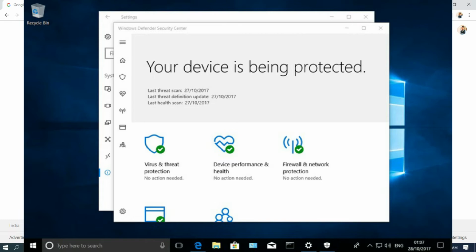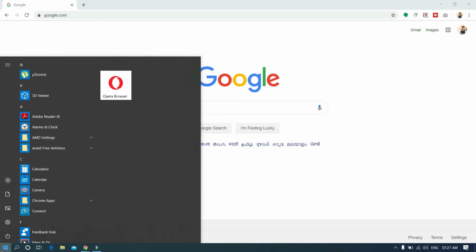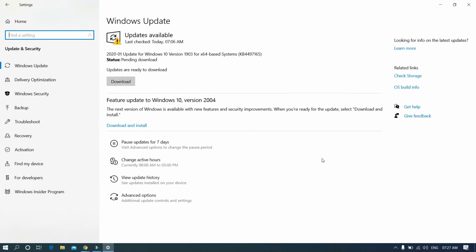So first thing you need to do is go to the start button. You just need to click, then go to settings here. In here you find an option called Update and Security. You press Update and Security. Then you will find another option called Windows Update. You click over that. Then go for Windows Security over here and click over that.